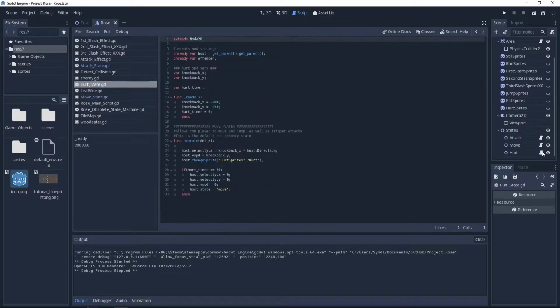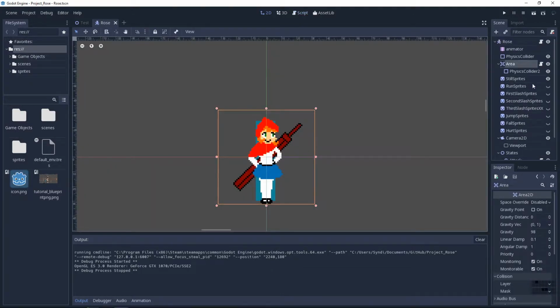How do I get into the hurt state? Well, obviously, I need to get hurt. A hurt state is not a voluntary state. It's a state where you get hurt by an enemy and you get knocked back and stuff. So where do I get into the hurt state? This is where the Area2D comes in.